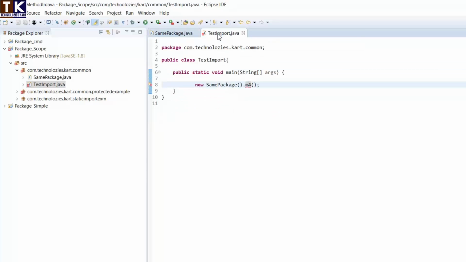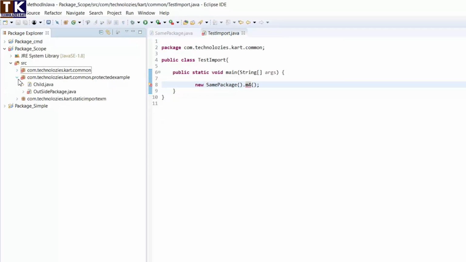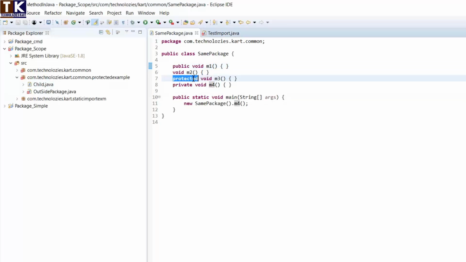Now moving to the next example for the same topic, but we have different characteristics for protected. Protected can be accessible outside the package also, but default will not be. But there is some scenario to access the protected. How can we do this? Let's see.